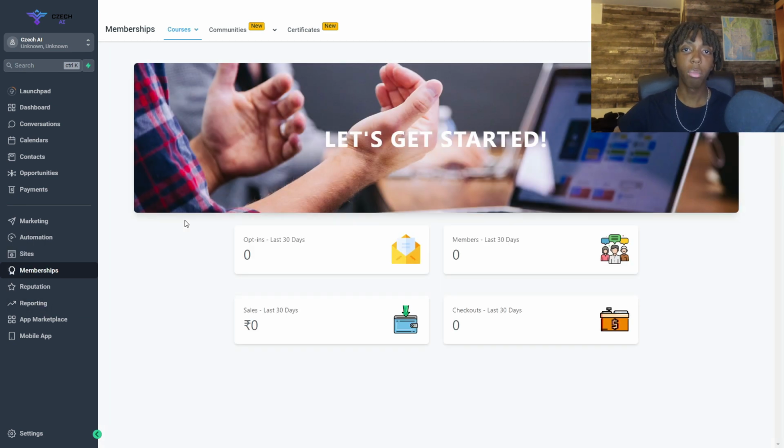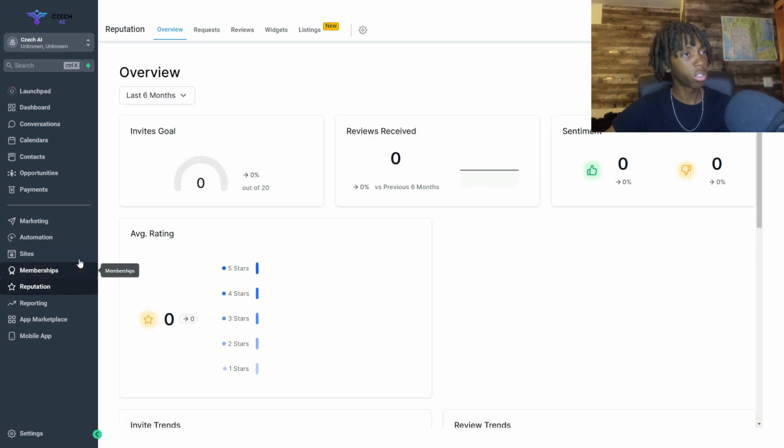Membership, this is if you have a community. This is for an online community, or if you're going to give courses out. It's like an alternative to Skool or Discord. This would be your alternative right here. Reputation, this is for reviews on Google, basically. It doesn't have to be Google, but it's your reviews, like how your reputation is going, 1-star, 2-star, 3-star, all that type of stuff.